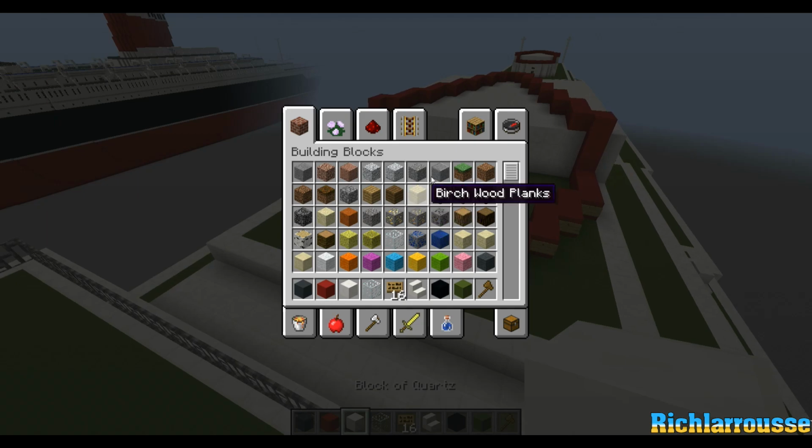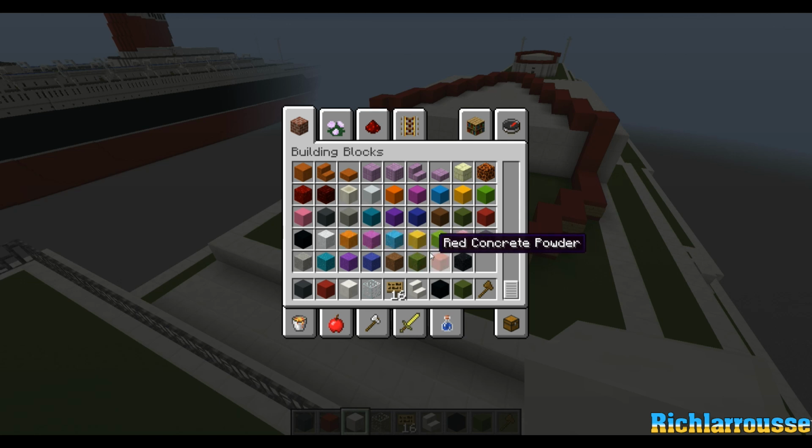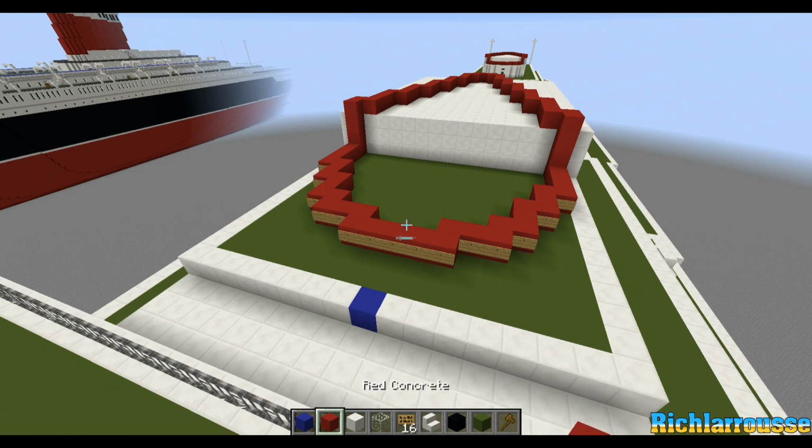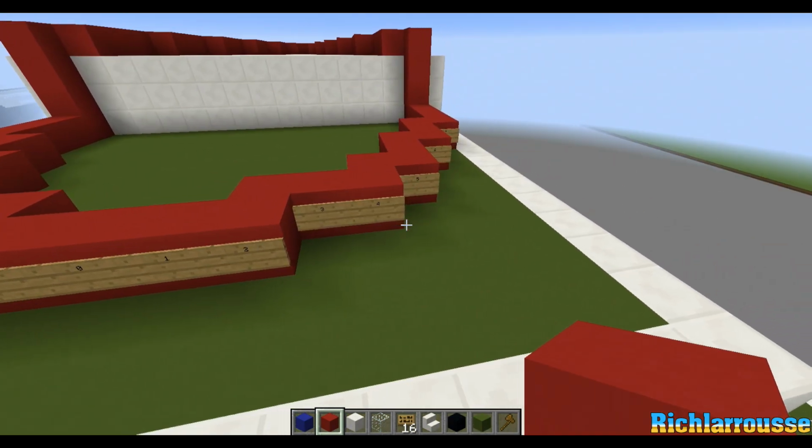So just get our colours ready for the funnel. So we want red and white, red concrete, white quartz, and then blue concrete as well. Alright, so what we're going to do now is from section 0 to 6. We're going to use the same design here.